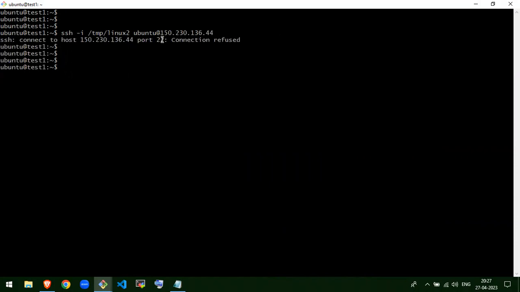So it's telling connection refused because by default it's trying to connect on port number 22. So it will not be able to connect. That's why connection refused. Even though our public key is correct, it is not able to connect to the target server, and it clearly states it's trying to connect on port 22. But how can you specify a different port?